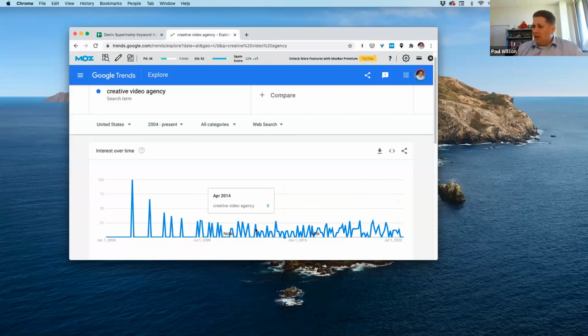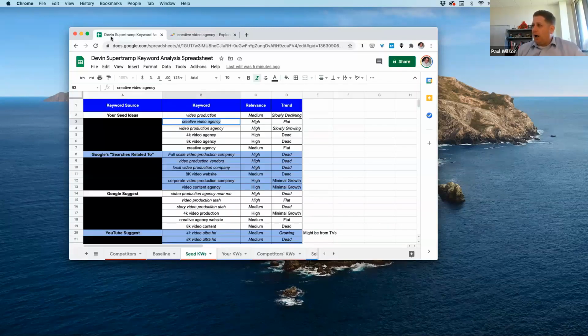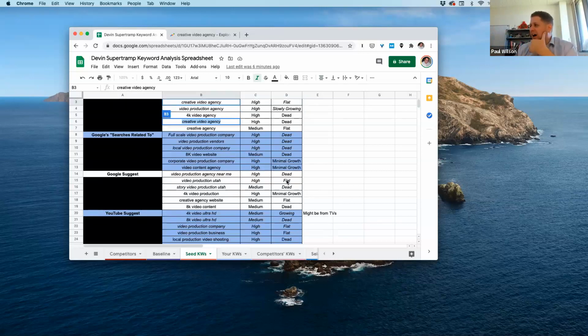So we can see here, when we see these sort of things where you see flatline here, this is not a very common keyword that people search for. And so I put here, this is flat. This is not trending up. Let's see if I had any high.